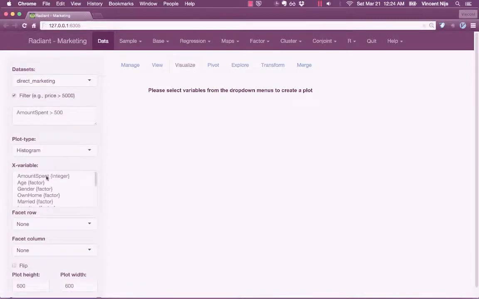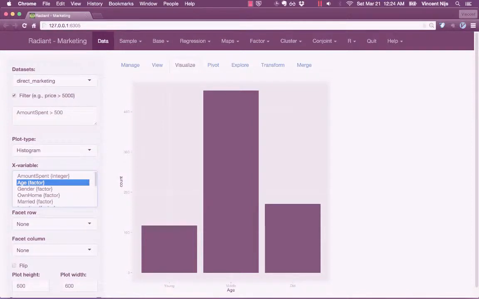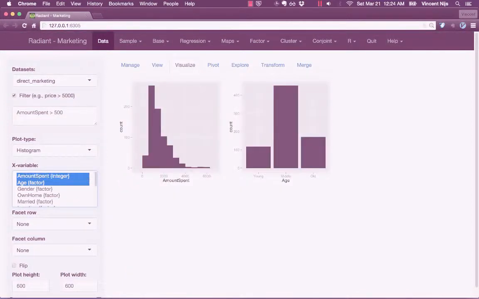Choose a particular variable, then immediately we see, in this case, in the Visualize tab, that a plot is generated. So there's no separate dialog boxes. As soon as I change variable selection, the plots change. I can also select multiple variables and get multiple plots, again, without any additional dialog boxes.